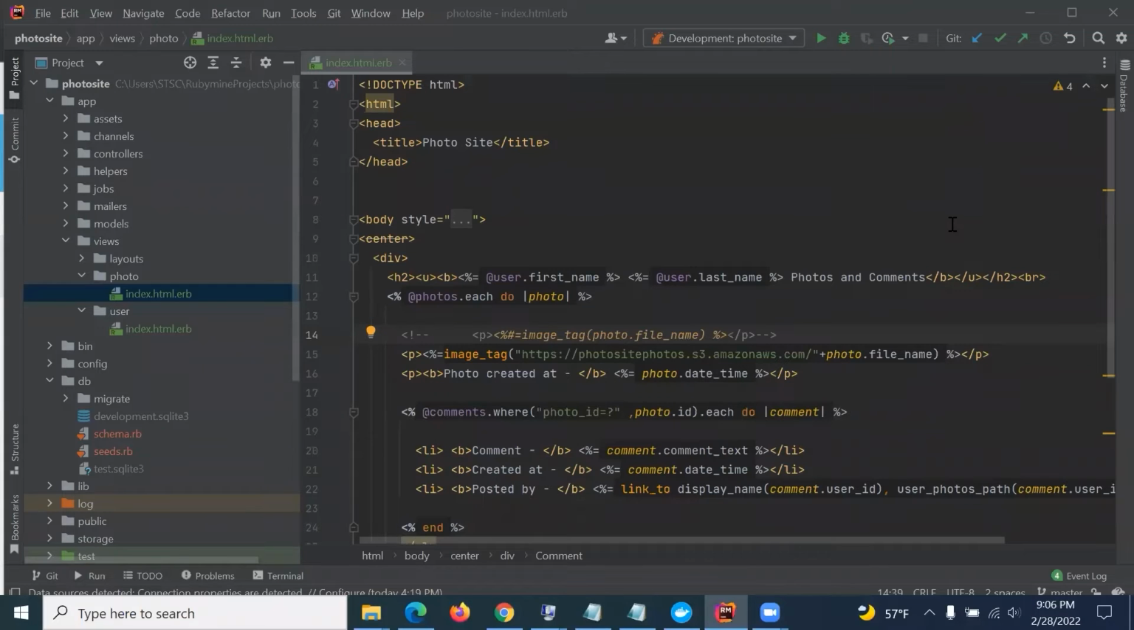Hi guys, this is the last part of the PhotoSite project. In this project, we'll be deploying the application on AWS using Docker.